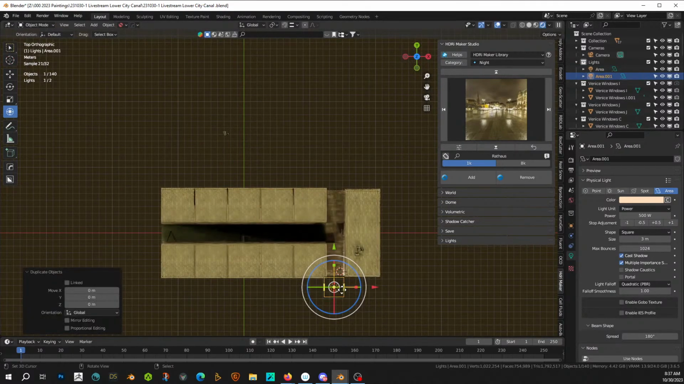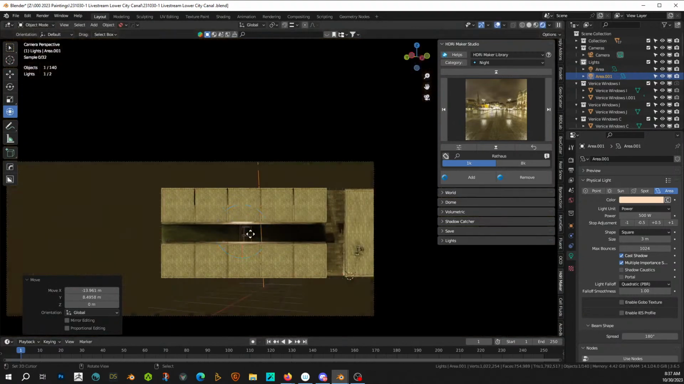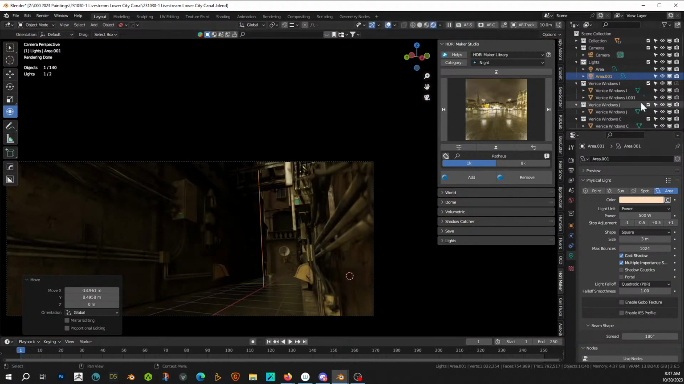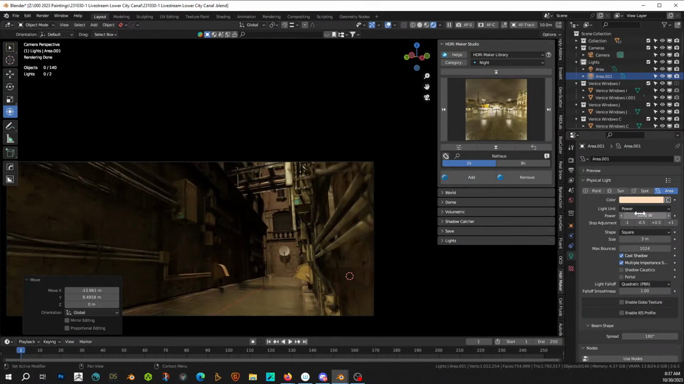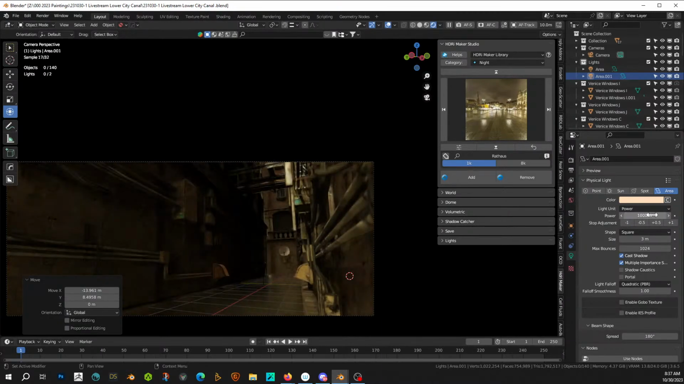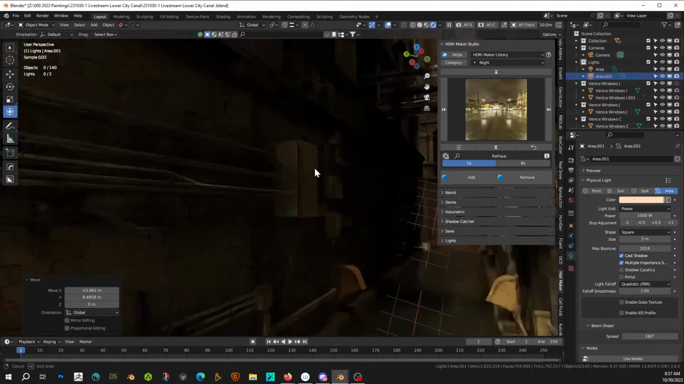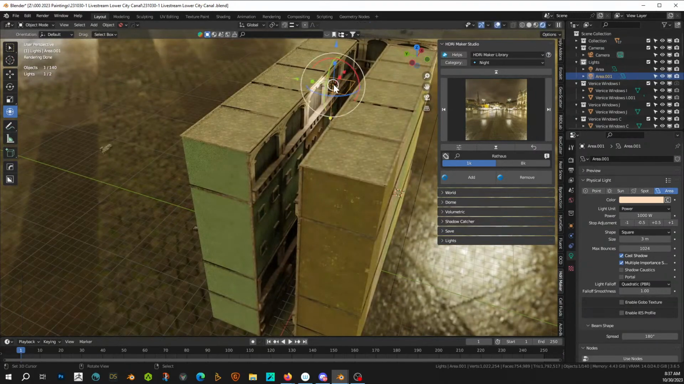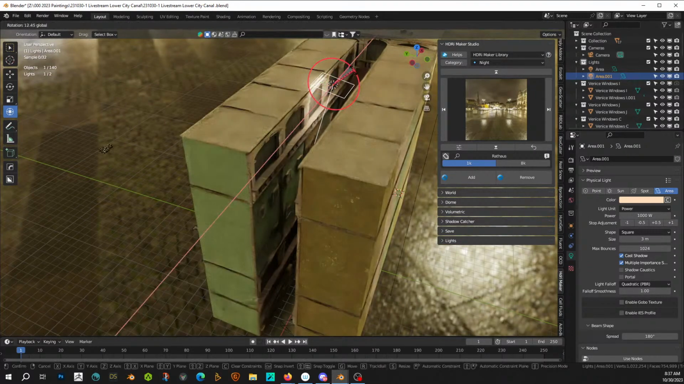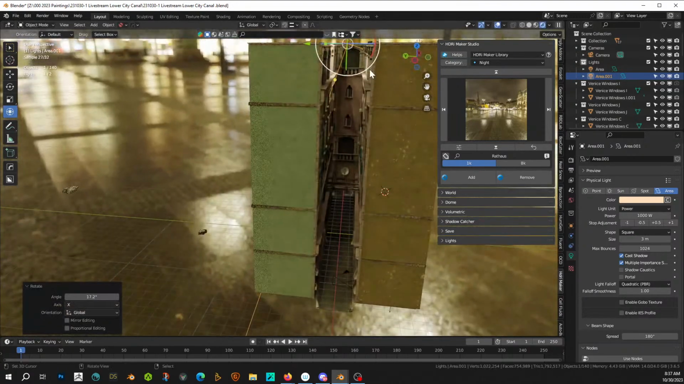Shift D, G. Yeah, that's definitely better. But still, we could probably punch it to 1,000. Maybe even 5,000. General rule, yeah, punch your lights till they're too bright, then take them back. That's 1,000. Yeah, I'm okay with that. Let's take it and rotate it slightly like that.